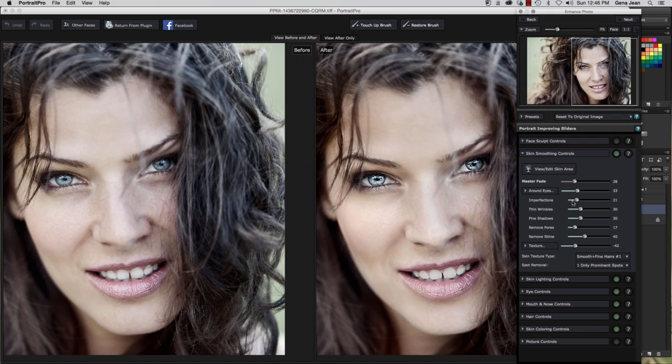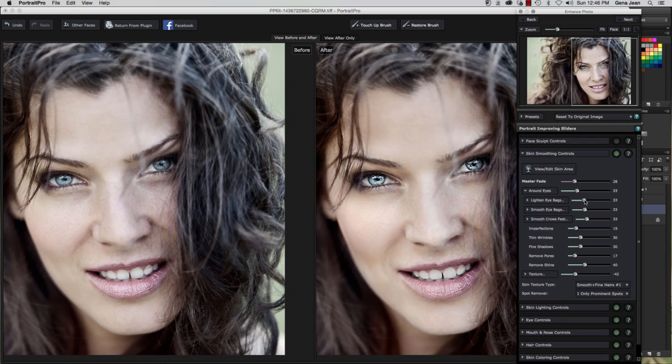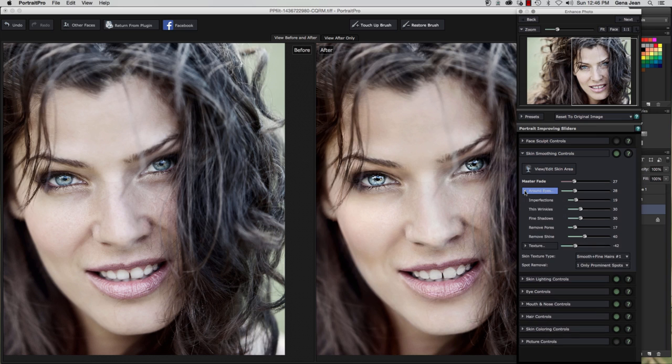She doesn't have a lot of acne or anything, but we could adjust that slider if someone did. If she had under eye bags, we would go through, and she's got a little bit, so we can lighten those up just a little. Crow's feet, not anything she has to worry about, but you can go through and you can adjust each thing individually, or you could go through and adjust it here.